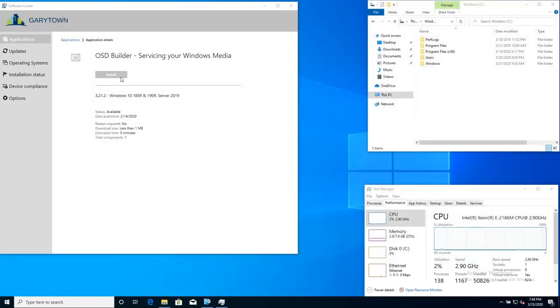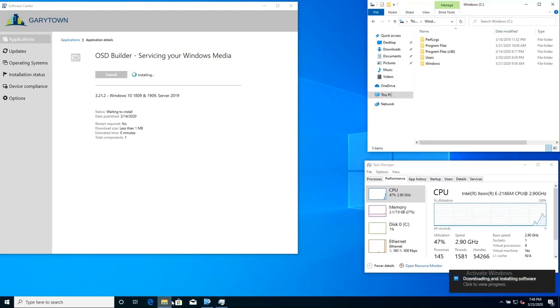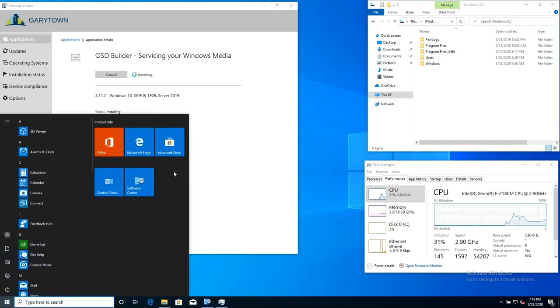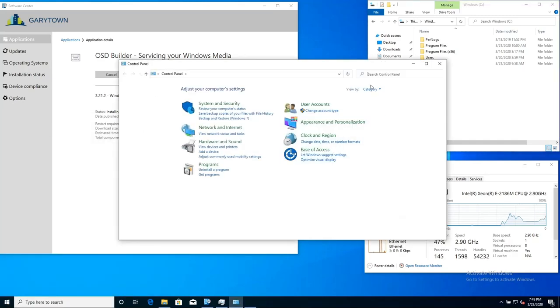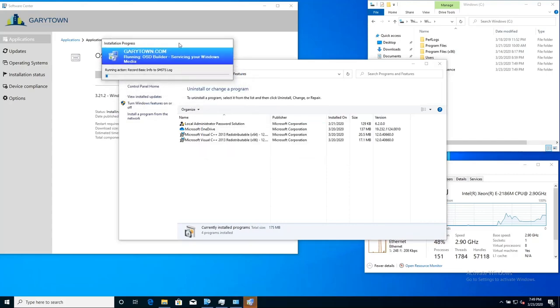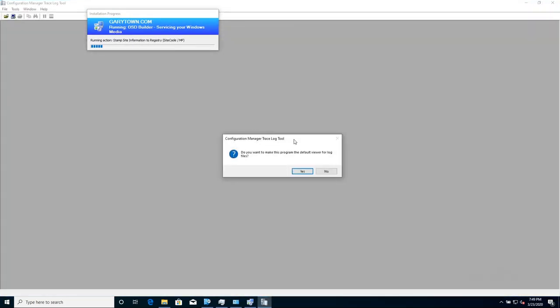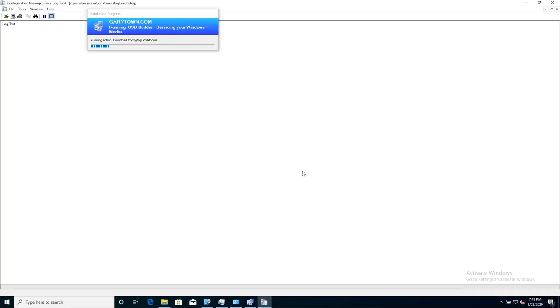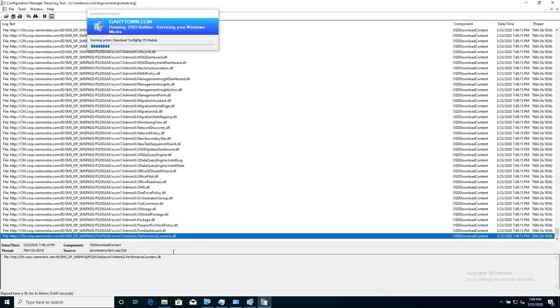So let's go ahead and kick this off, and we can show you at least the beginning here. I'm going to show you, so you can see there is no OSD build folder currently. And this is a clean image computer. There is nothing on here other than the pure basics. So let's just quickly show you what that's all about. And it's launching CMTrace so that you can actually watch what it's doing.